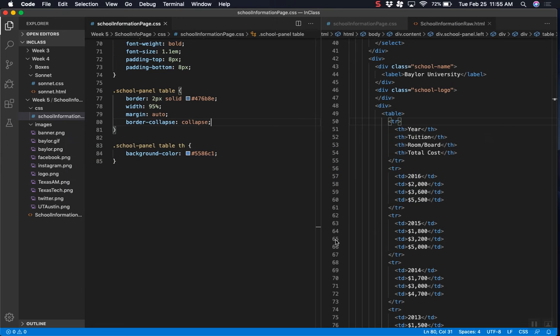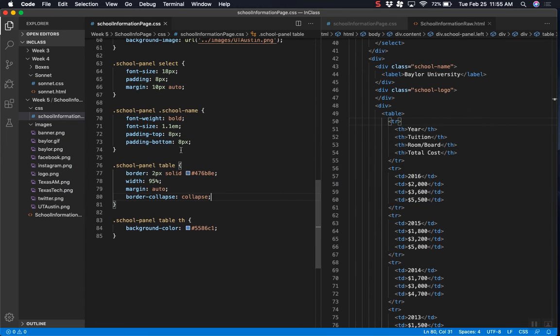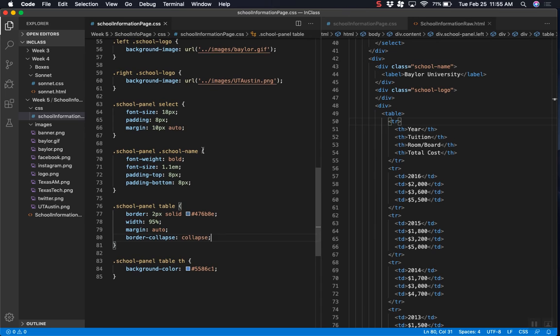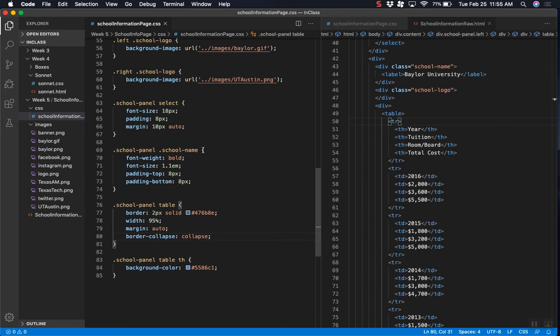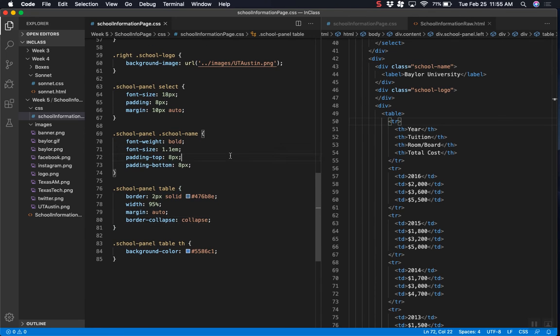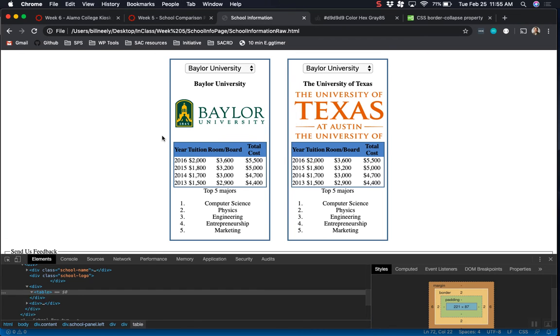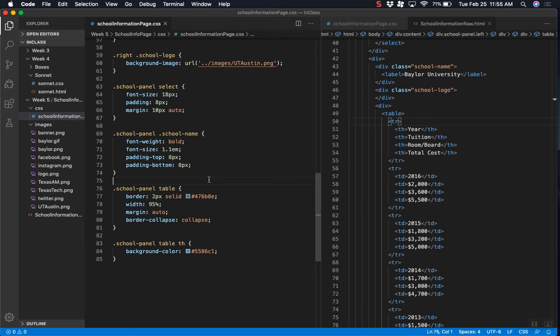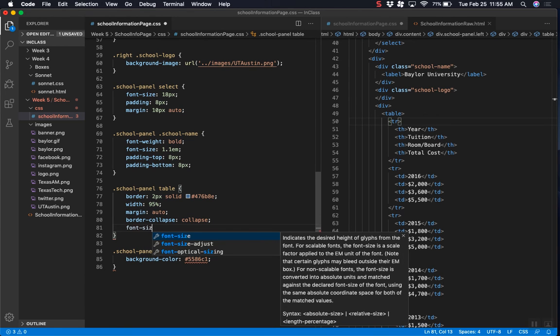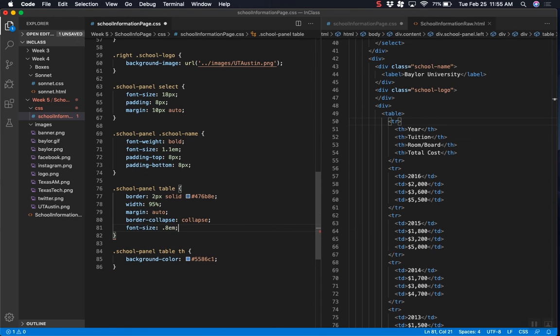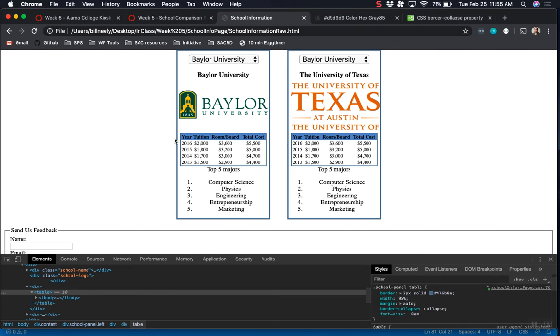So now when I come back to my CSS, we see that it should be there. No, it's not there. So now it's stopped updating automatically. Okay, so in the panel, I can just say font size 0.8 em. Okay. All right. So now that's good.